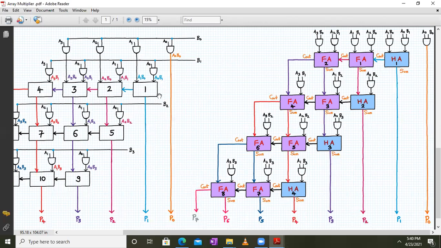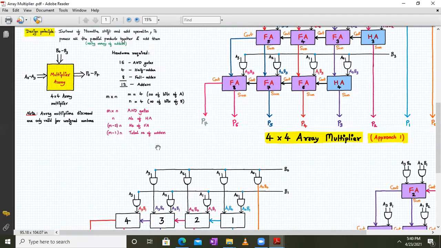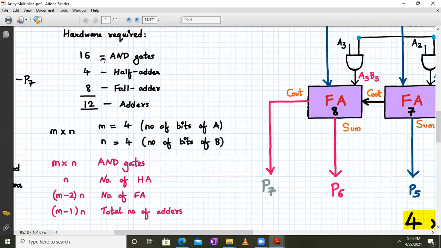Now the hardware requirement will be similar. So let's check the hardware requirement of this. It will also contain 16 AND gates, 4 half adders, 8 full adders, and 12 total adders. And we have seen this general structure. If it is an m cross n multiplication, where here m and n are 4 and 4, the number of bits in A and B, we require m into n AND gates, n half adders, m minus 2 into n full adders, and m minus 1 into n total adders.